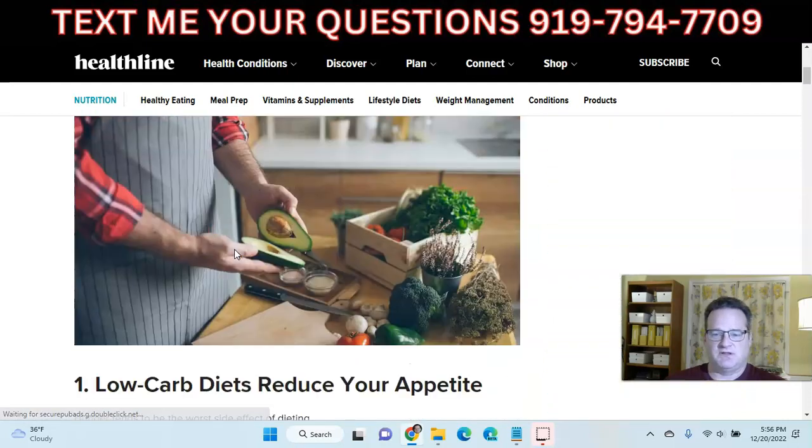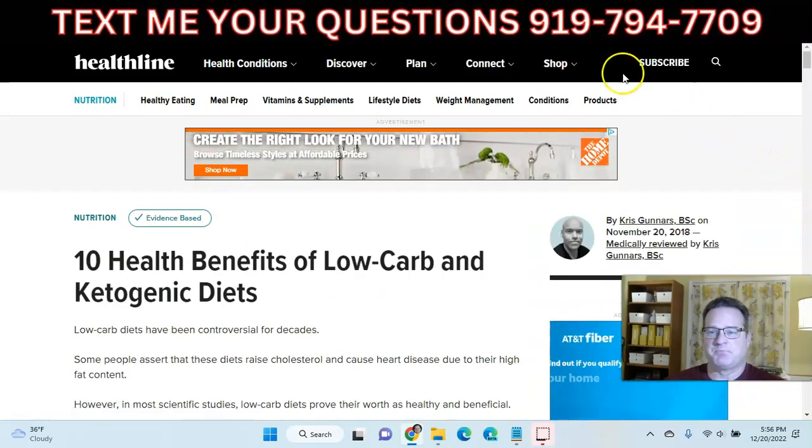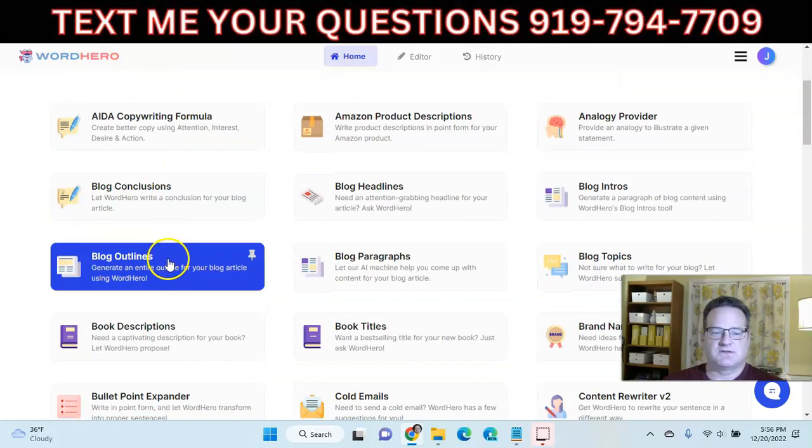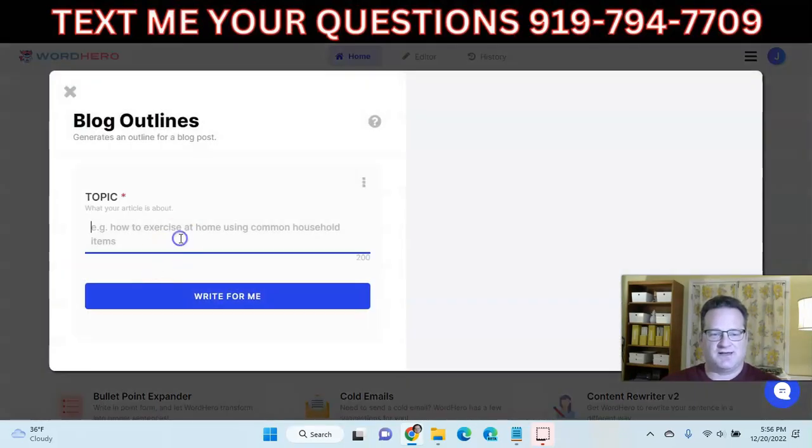Okay, so that's one way that you can do that, just by using Google. I have another AI text content creator software called Word Hero. And one of the things they do, lots of things that you can do with Word Hero, but one of them is blog outlines, okay?